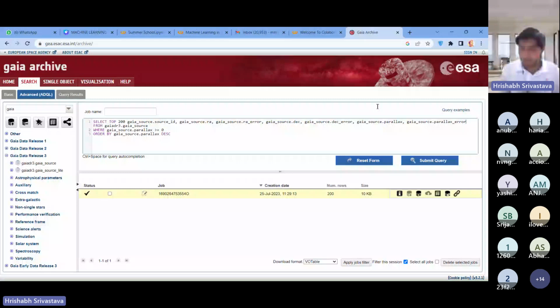The advantage which SQL gives you is that you can not just have columns, you can have mathematical operations on columns. For example, in the query that I have written, I can just add another line in this select statement, which will be 1 by gaia_source.parallax.